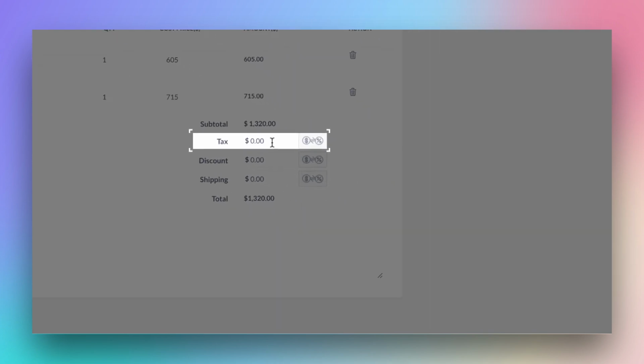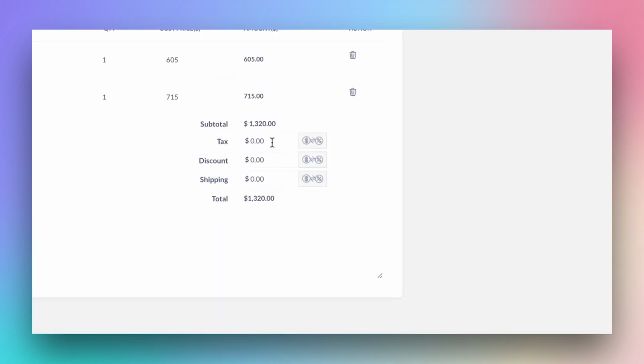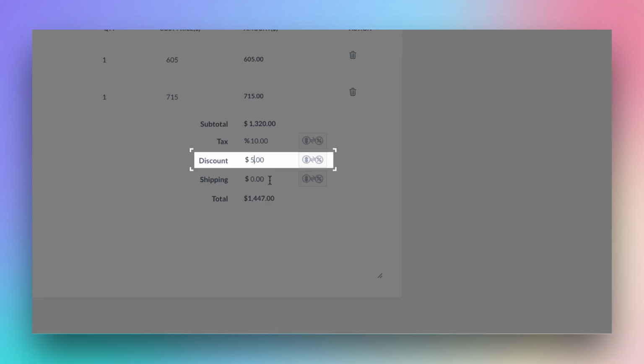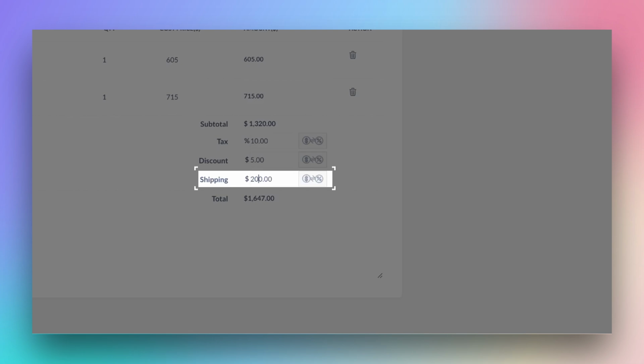You can modify the tax percentage from here. Please specify the discount you would like to apply. Please write the costs associated with shipping.